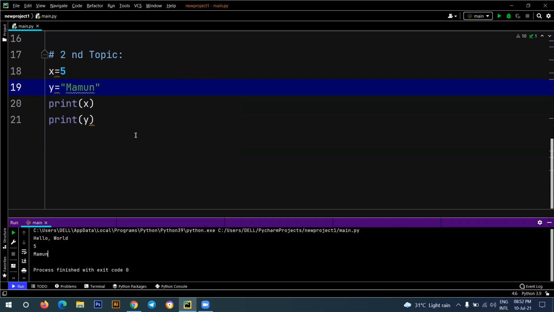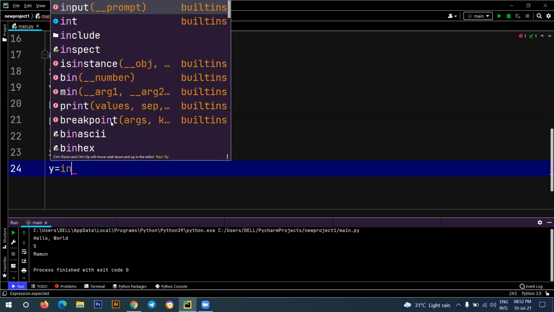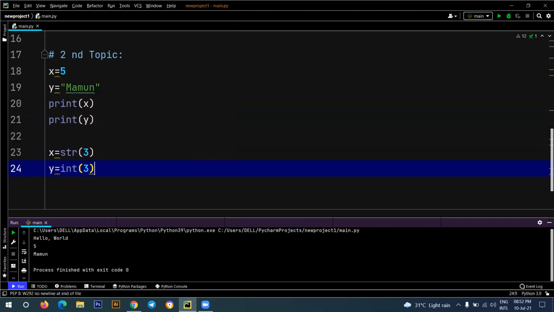Now, casting. If you want to specify the data type of a variable, this can be done with casting. That means if you want to specify the type of the data, this can be done with casting. Let's see an example. Here is x equal to str(3), and y equal to int(3), and z equal to float(3).